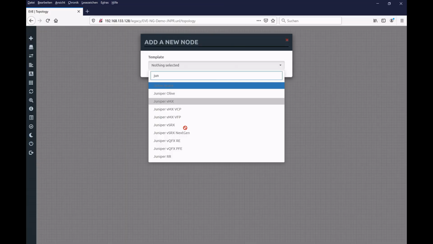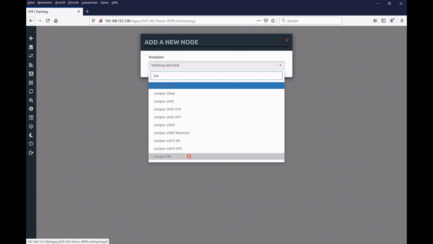If you go to your EVE server after uploading, you might still see that you can't select the Juniper VRR. But why is that? That's because we didn't use the correct naming. And I'm going to show you how to change that.